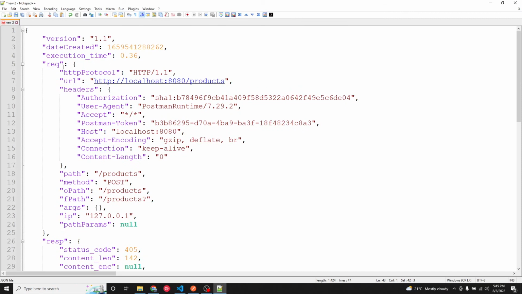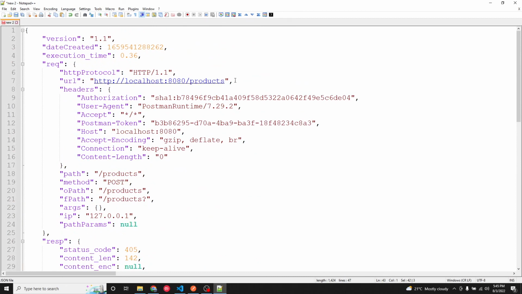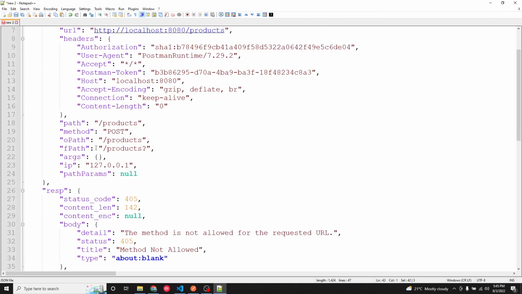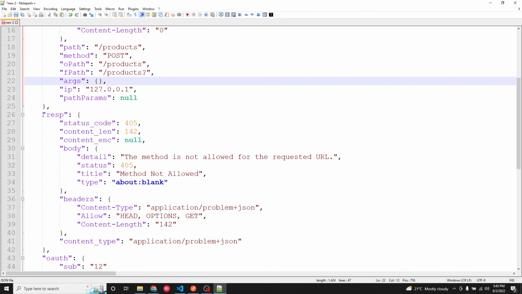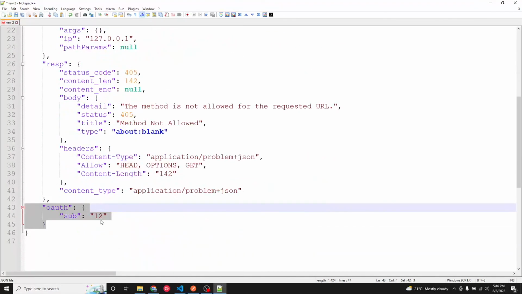And as you can see here, this is what gets logged. So you can see the URL, full URL endpoint. You can see the headers, the paths, the IP address, any query string parameters that are passed, or any path parameters. You also get the full response, headers, body, status code, and we also extrapolate out the OAuth sub from the token that's provided, and this allows you to map the user to the call.